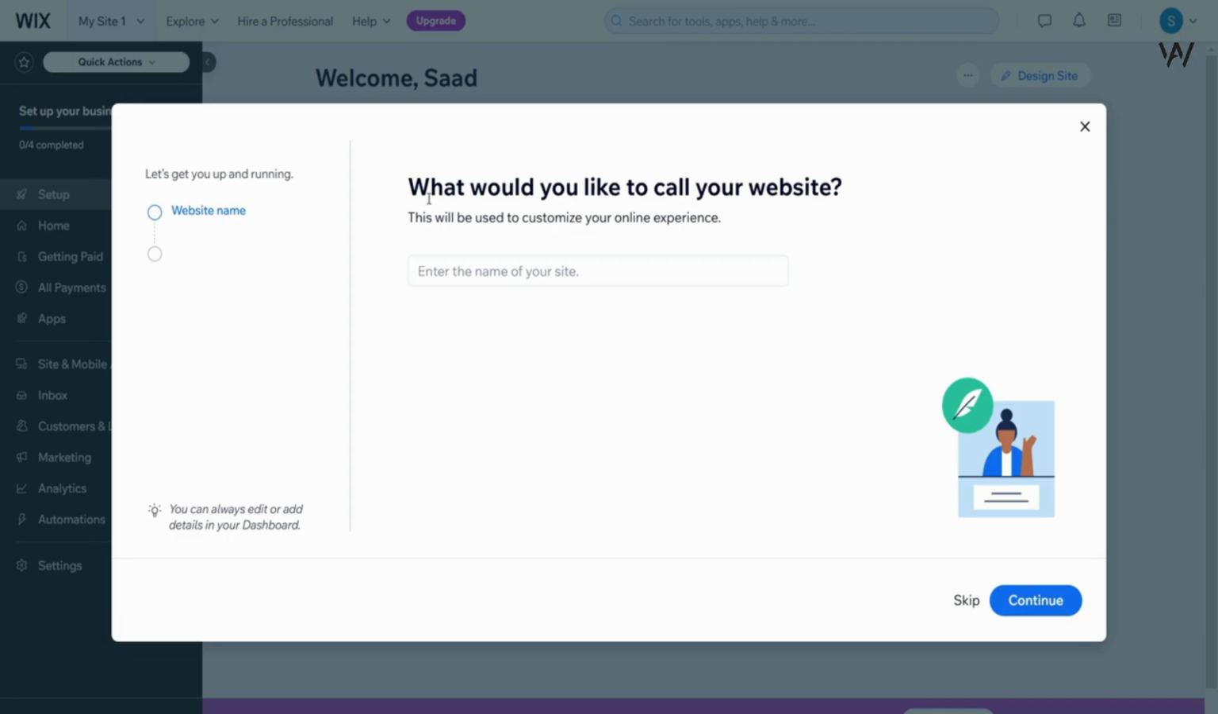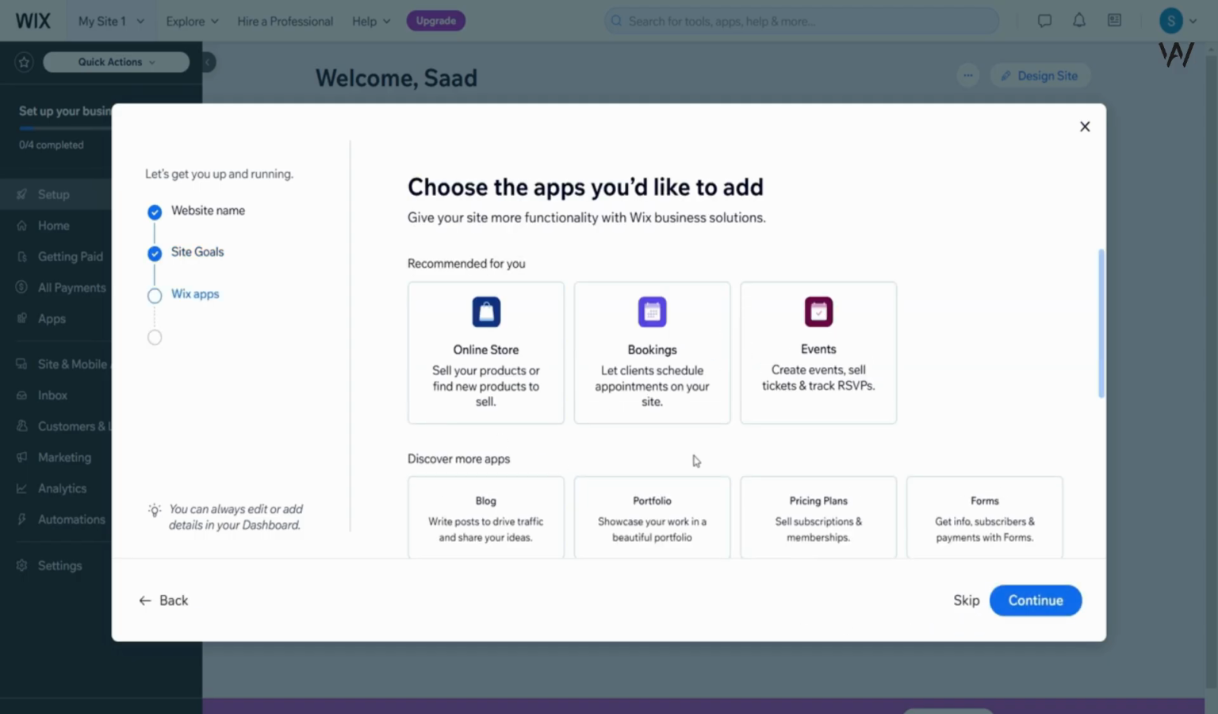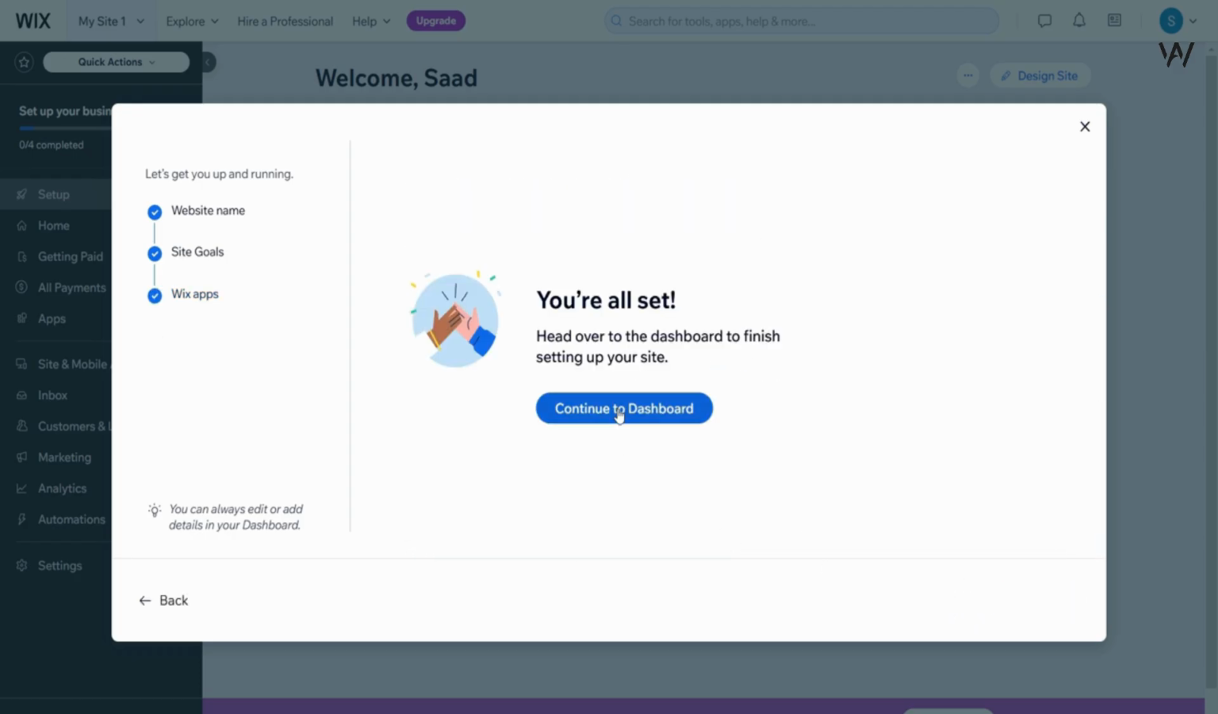And now it is asking you what would you like to call your website. Right now, I don't have any website name in my mind. So you can just skip this part so that we can quickly see the dashboard of it. What are the goals for this site? You want to sell products, offer services, promote a business, or what? We can also skip this part. Wix apps, if you want to give your site more functionality. Let's skip all of these so that we can quickly continue to the dashboard, and we create all by ourselves.